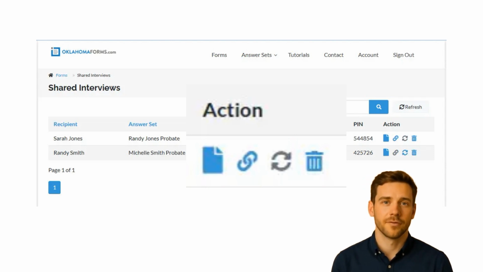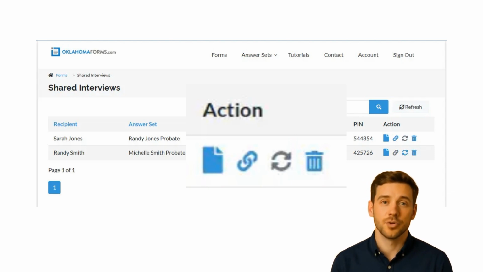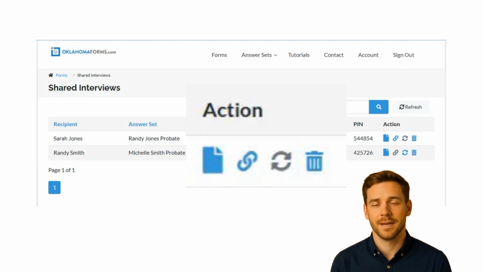And once a shared interview has been completed by your client, you can assemble and download the completed intake form by loading the shared interview and advancing to the end of the interview. Note that your client will not have the ability to assemble and download the intake form from their version of the shared interview. The second action button, which looks like a chain link, allows you to copy the shared interview link previously sent to your client in the event you need to send it to them again. Just be sure to also provide the associated PIN number, as the client will need the link and the PIN to access the shared interview.